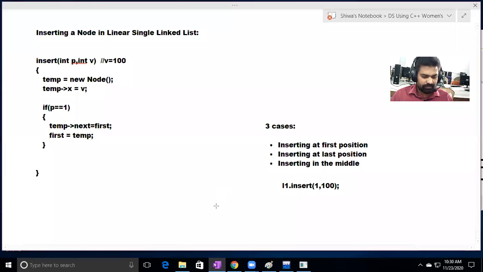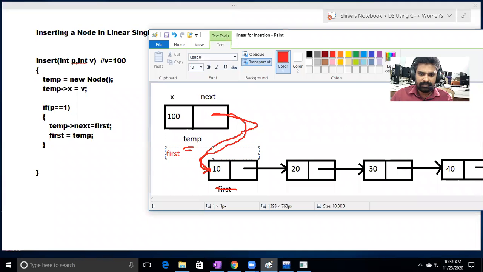So a new node will be created. That is temp. Temp x equals V. What is the V value? 100. So temp x equals V, and the 100 value will be stored. Next, it checks whether the position value is 1 or not. We have given the position value as 1. Yes, so the condition is true.